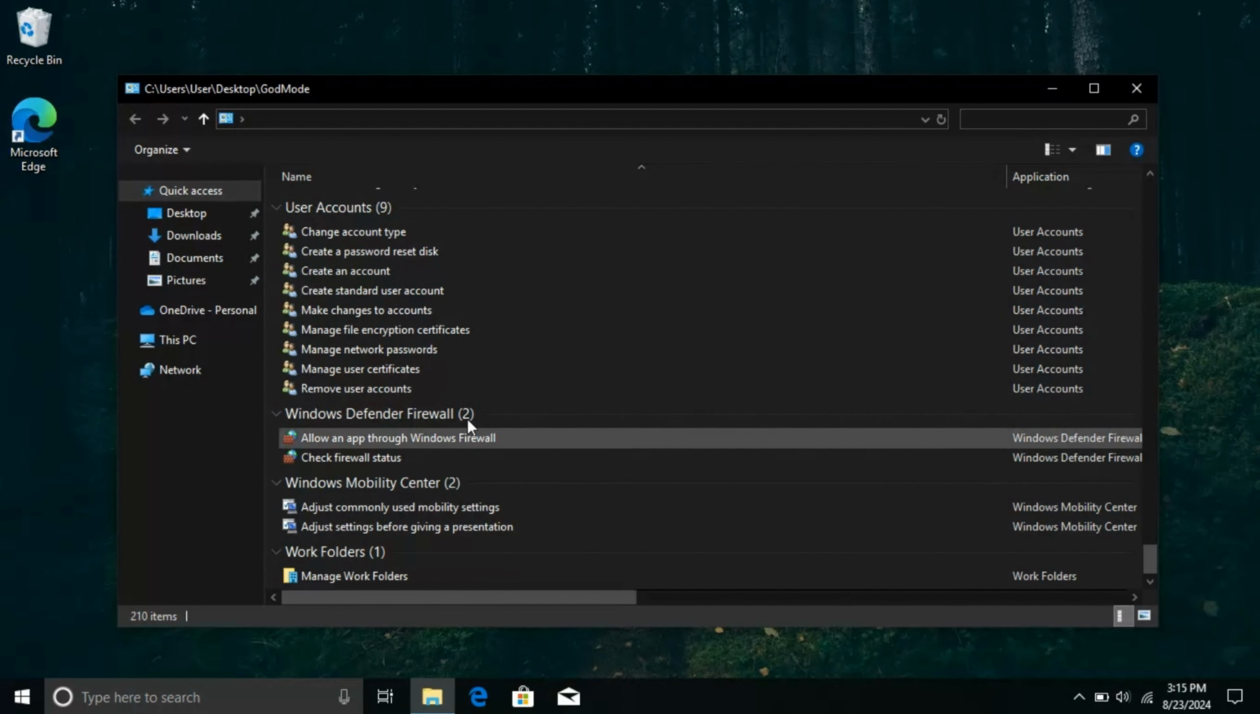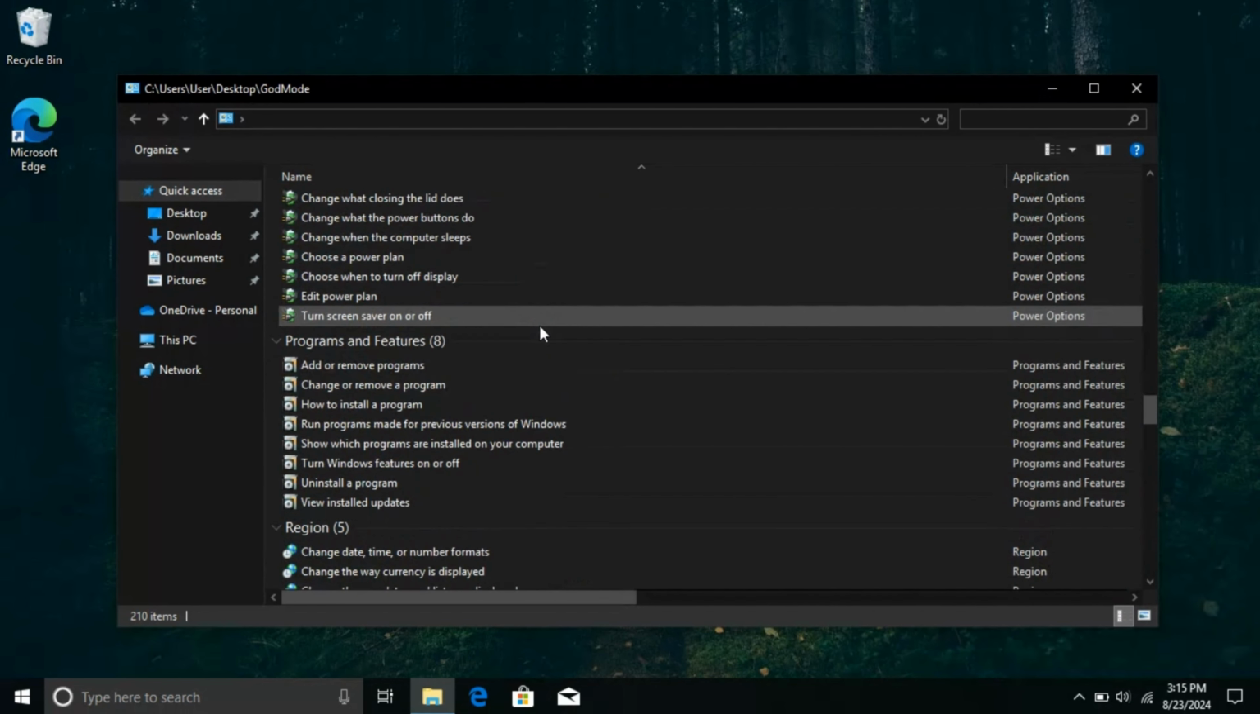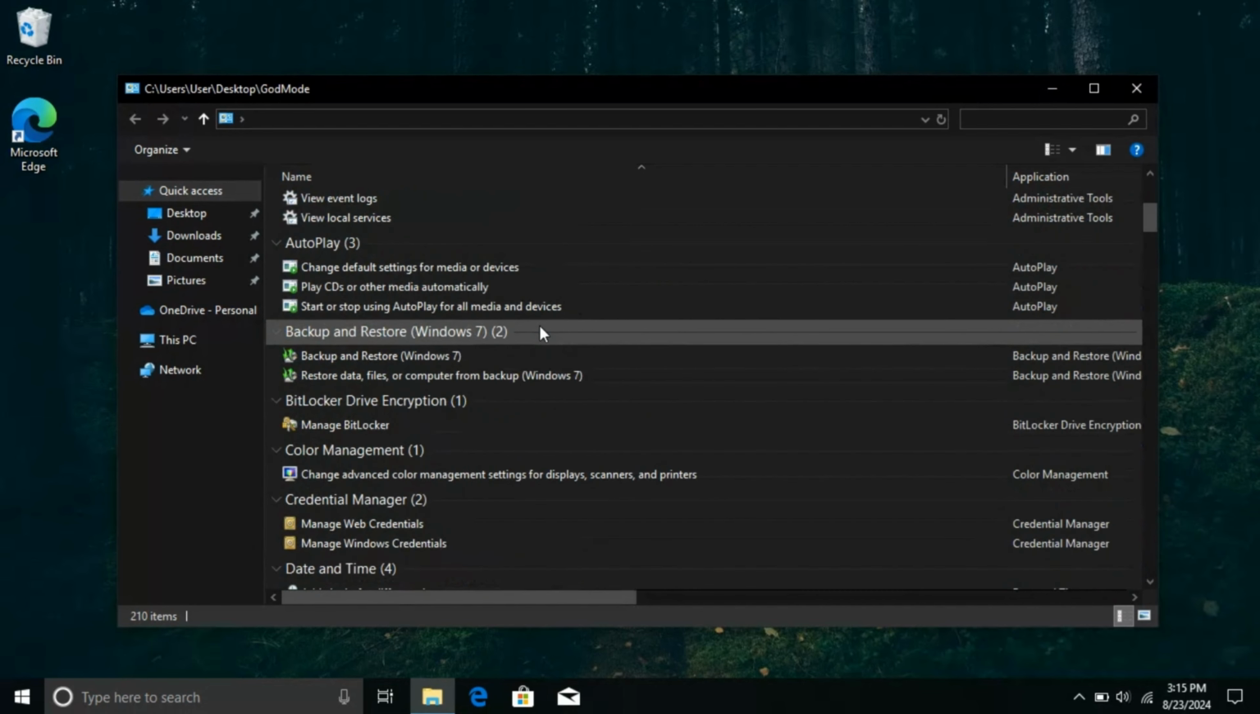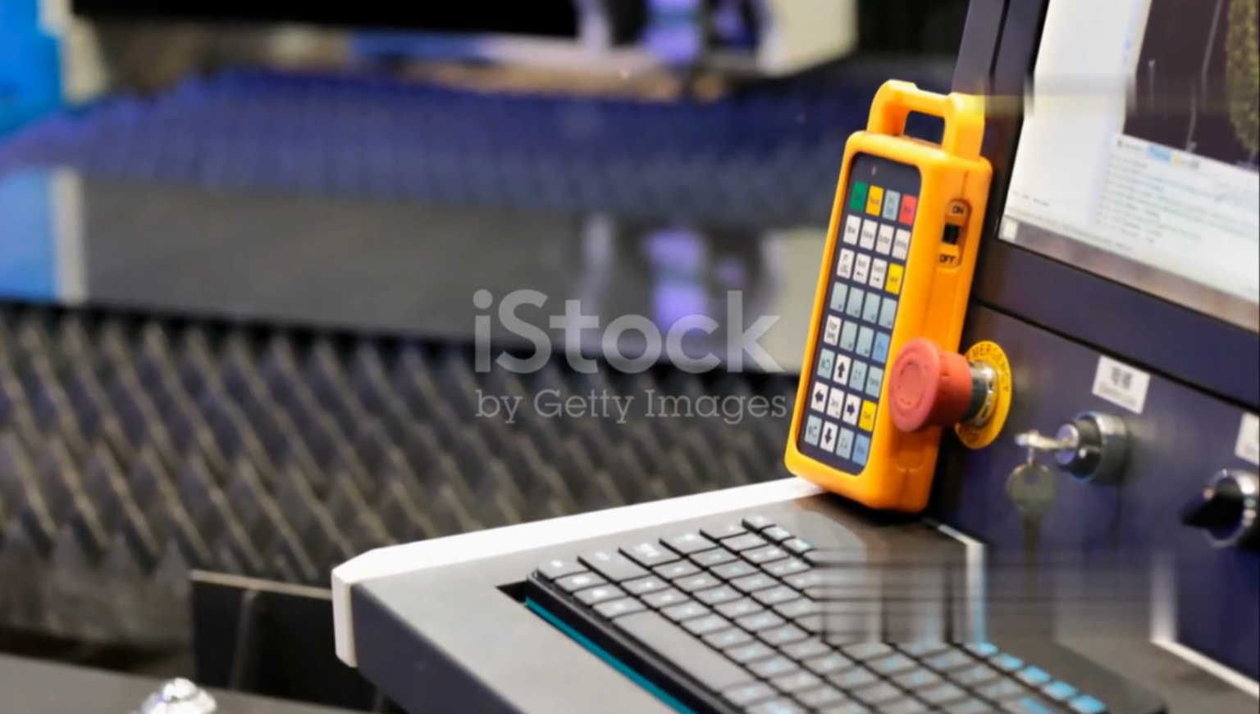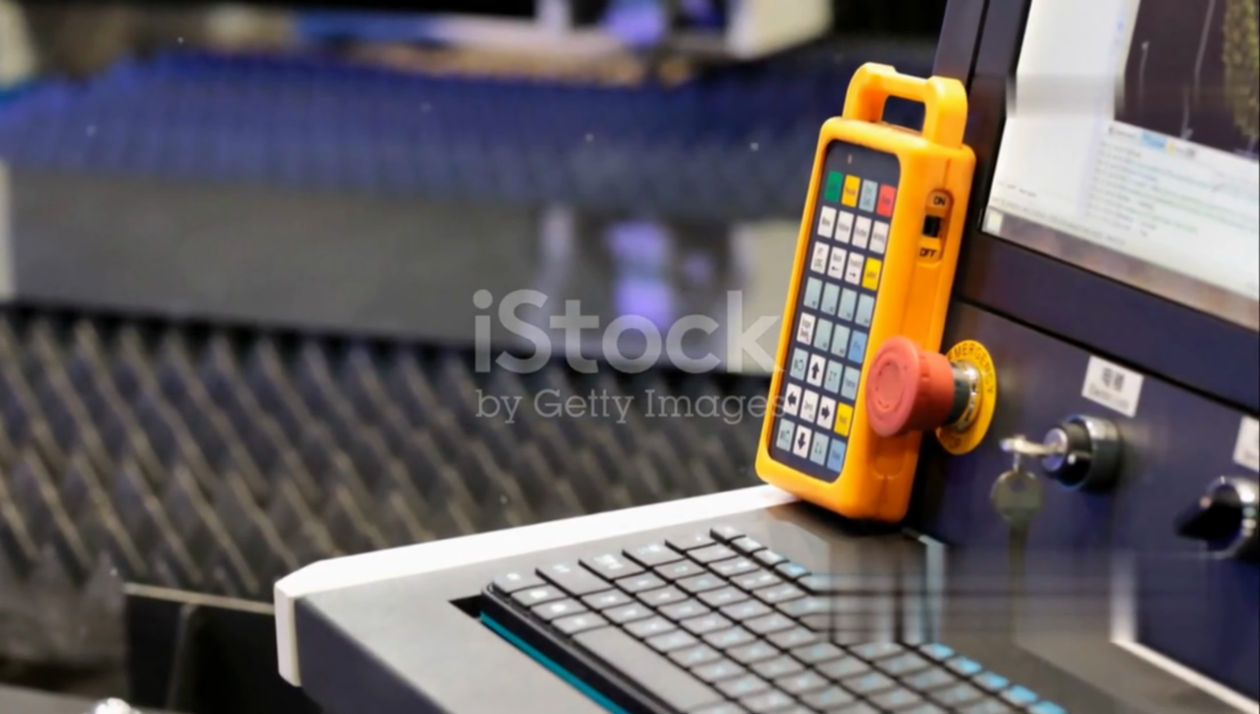Need to tweak performance settings or check your system info? It's all right here. No more digging through submenus. Got a new piece of hardware? Access Device Manager directly and keep your drivers up to date. Trust me, this saves a ton of time.